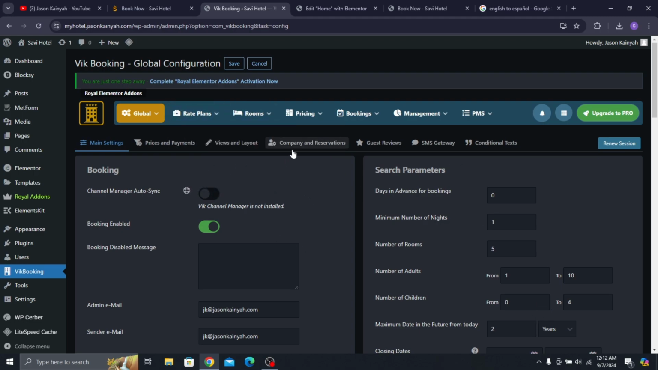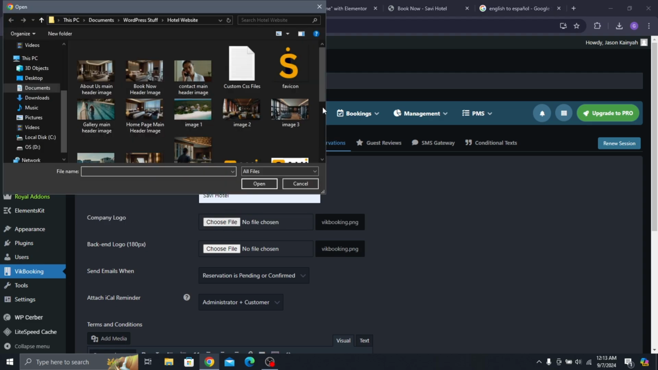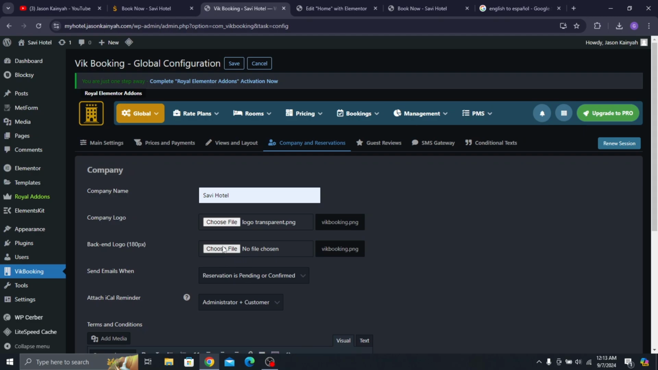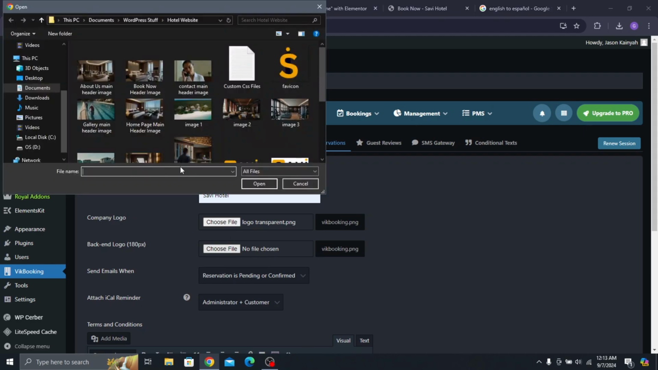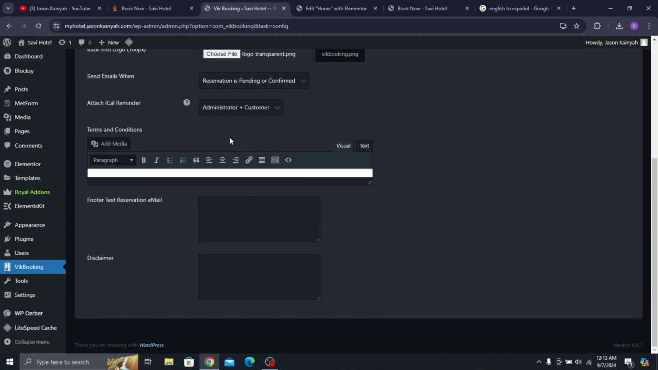So next thing you want to do is go to company and reservations. Okay, then here I want to change my company name to Savvy Hotel. Okay, so you can choose your logo over here. So I'll click on choose file for the company logo, and I can choose this logo here, and click on open. Okay, then I can click on choose file again for the backend logo. So that's the logo that's going to appear over here. All right, then you can leave this the way it is.